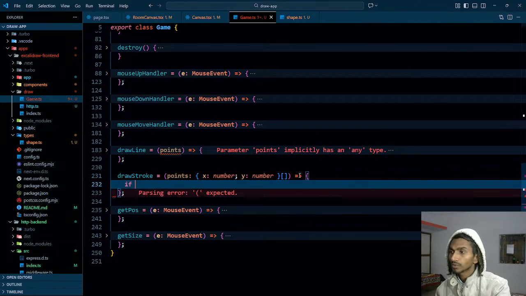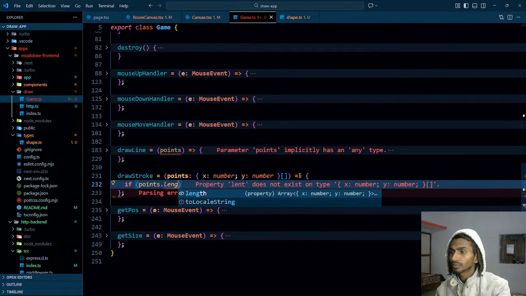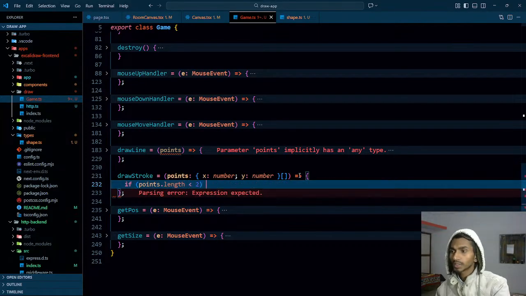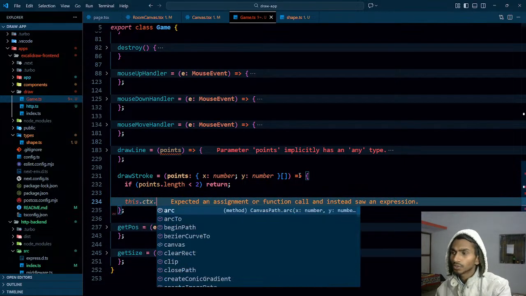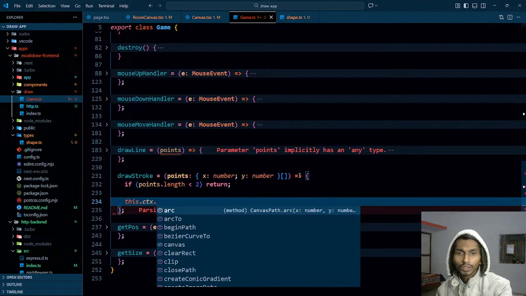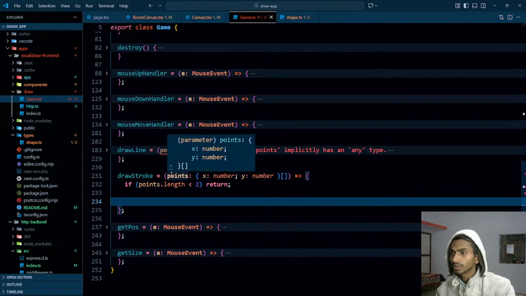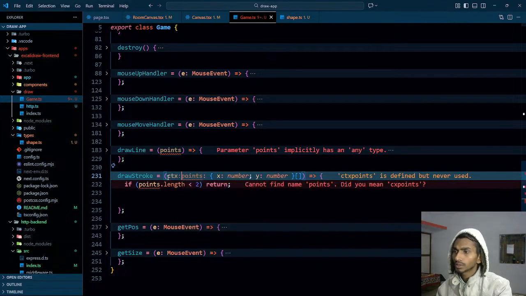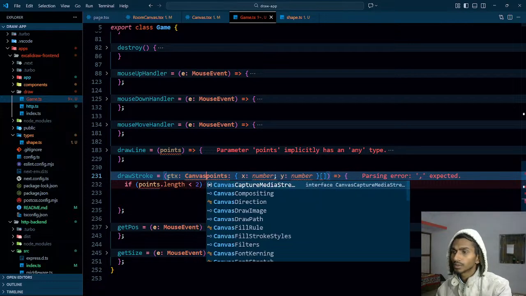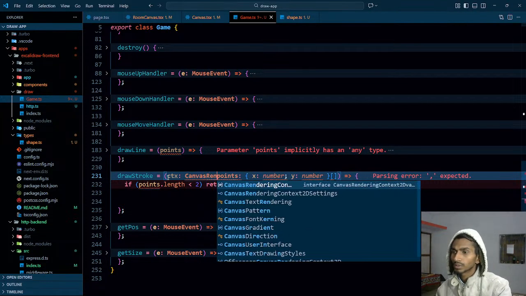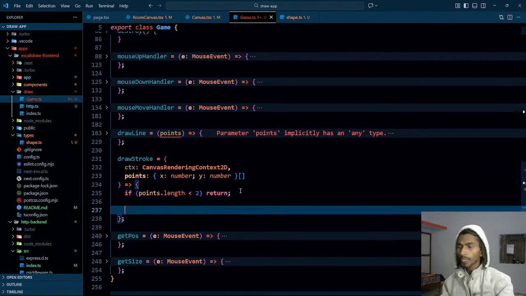So what we are doing, first of all we are checking if points dot length is less than 2. In that case return it. Okay, yeah, that's right. ctx dot strokeStyle, and let's do one thing, even send the ctx along with this. We are sending ctx, and that would be canvas render, something like this. When I've got ctx, let's copy and paste the thing.